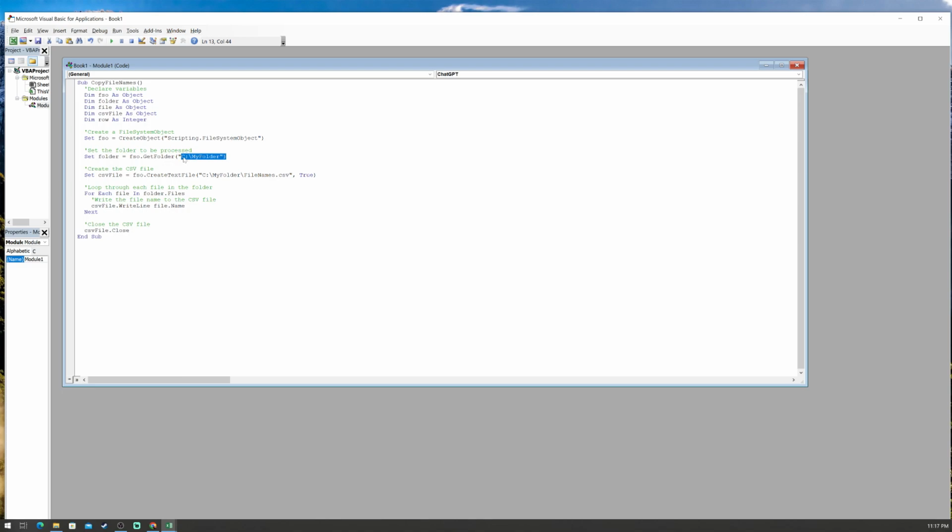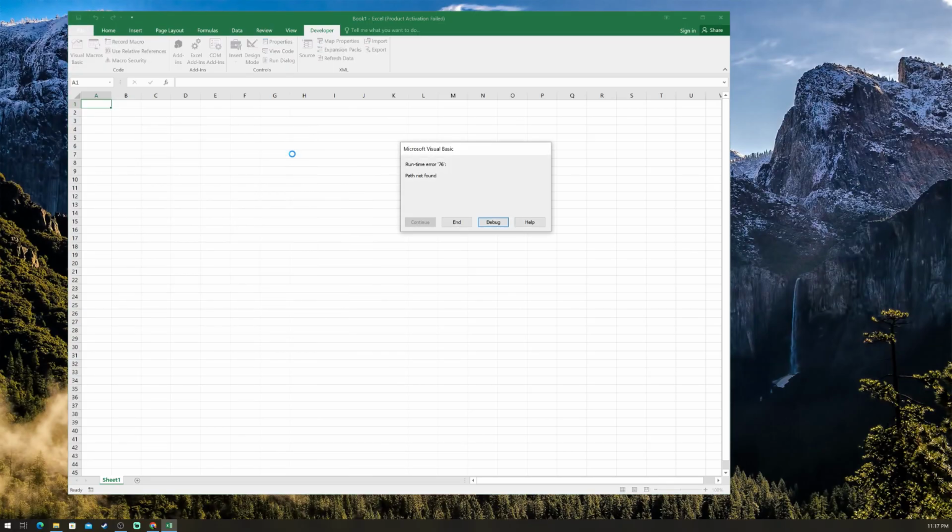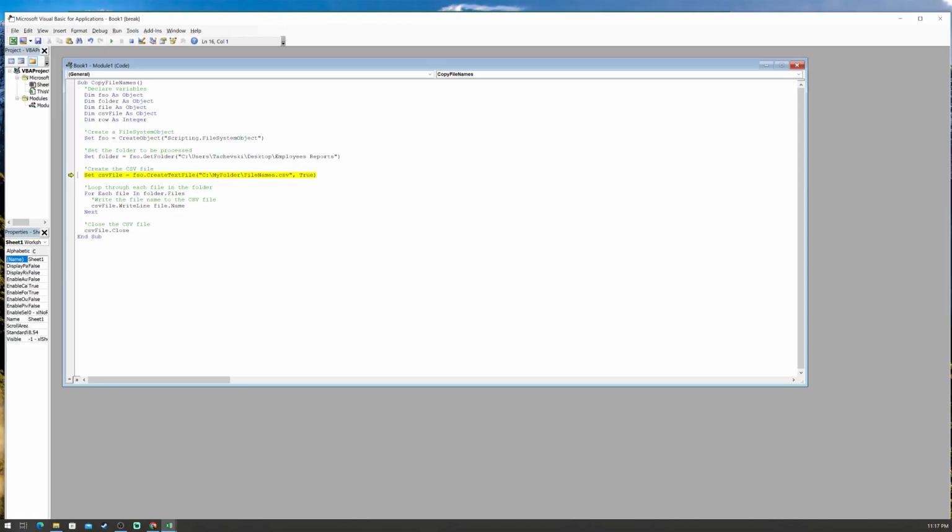So let's try to run it now without replacing the path where we want the new file to be created, just to see what happens. As you can see, Excel will tell you which line is causing the issue so you can fix it. So now if we just replace the path to where I want the new file to be created, which will be the same folder, and if we go to again to developer and run the macro, it should work.